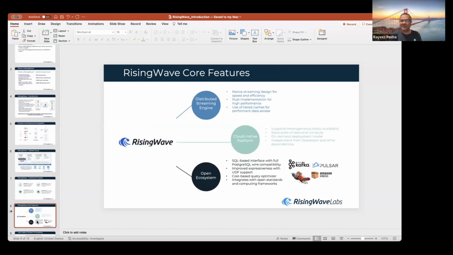And then I want to talk a little bit about how we're different, the secret sauce. What makes us unique? The value that we're bringing to the market is built on three core principles, core features that I would call. One is our engine. As I mentioned, it is purpose built for stream processing. It's a native streaming design.